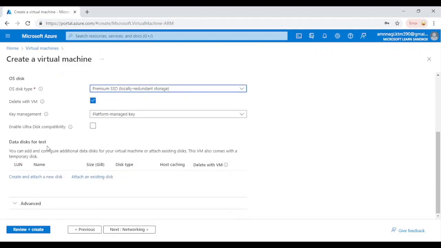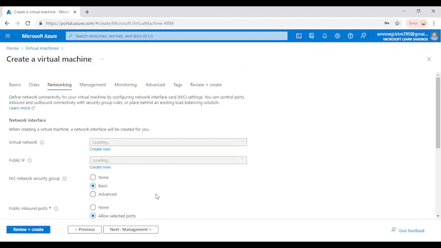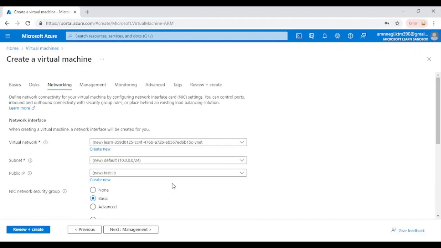Then data disk, if you want to add some additional space to your VM, you can create a data disk and attach it here, and then you will be able to see it in your VM space. Then in networking I'll be keeping whatever the default setting is. So if you already have a virtual network created and you want to keep your virtual machine in that network, you can select it from the drop down, or if you want to create a new one, you can click on create new and select the subnet.